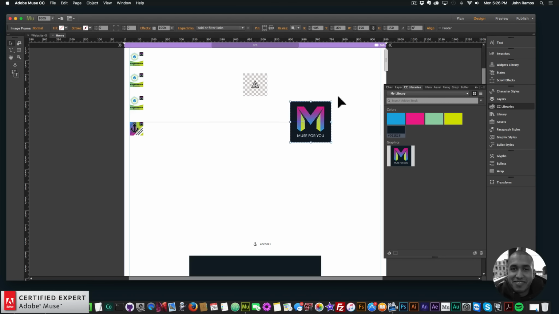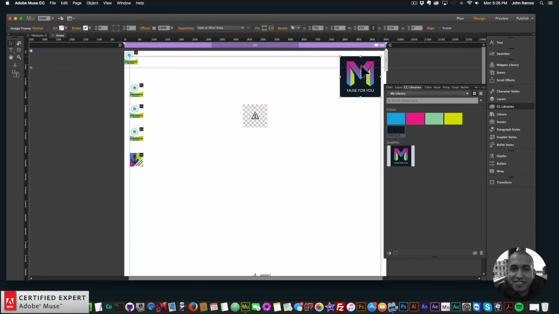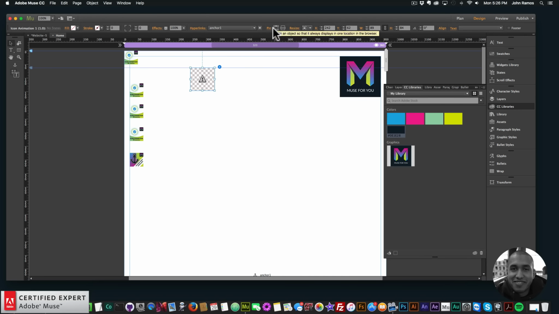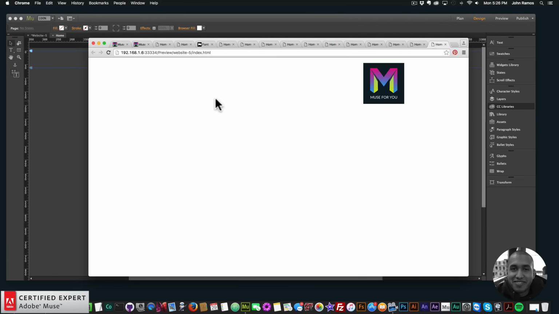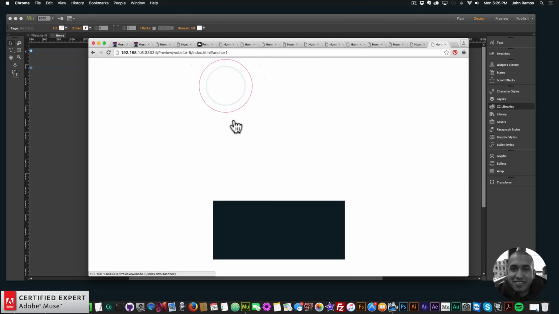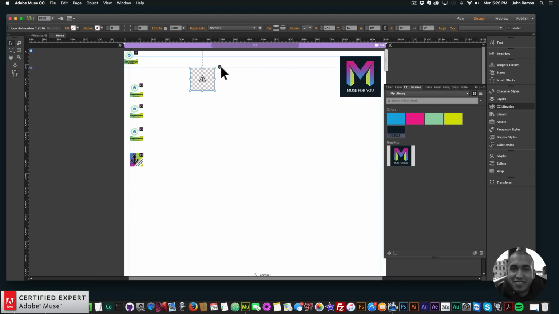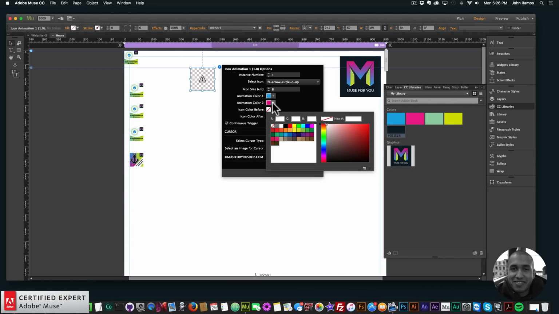So let me just move this image over here kind of to the top, and I'm gonna move this icon right up here, and I'm gonna pin it to the top with the pin option. So I'll pin it to the top, and we'll do the top middle there. So now if I go to File, Preview Page in Browser, and I click, it scrolls to that anchor point, and let me bring the icon back in.